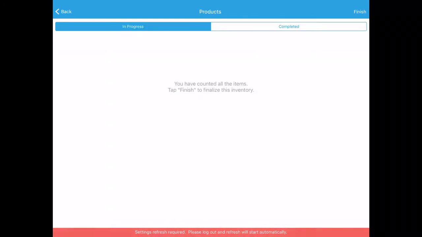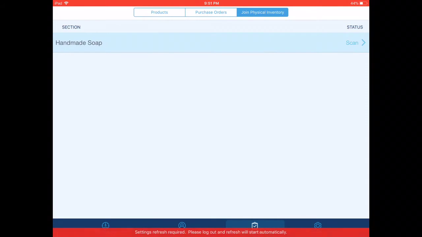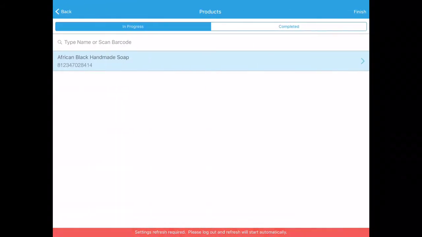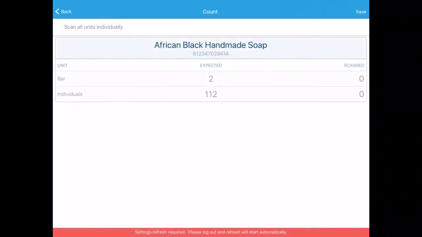Okay, so once you save this, you can go to completed to check this out really quickly just to see if you counted everything. But once you click finish here, you'll see the last section that we have, which is the soap. So an example of the soap, you'll see again individual ounces. For the soap, ignore this. You'll just count this by the bar.